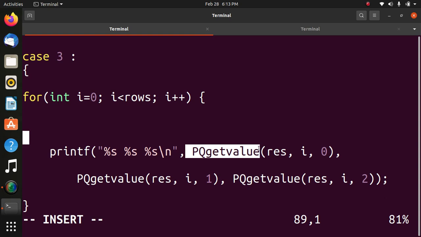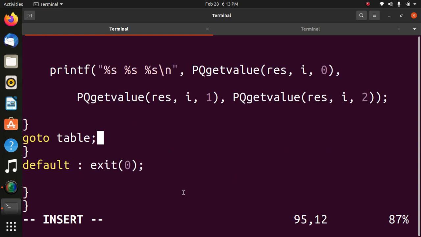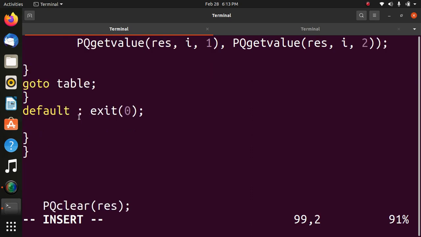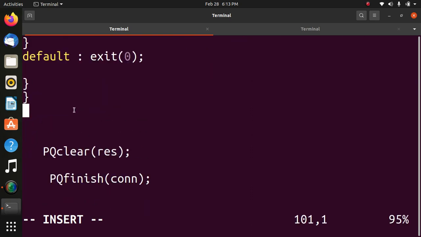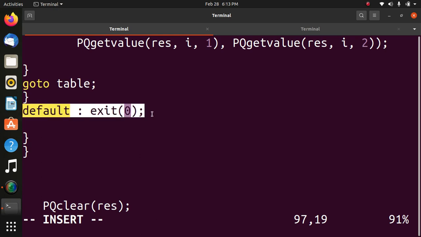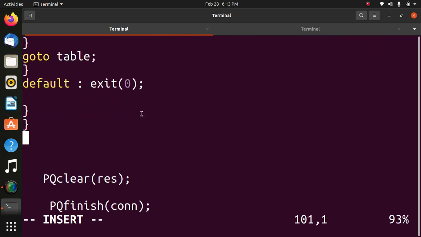It returns a single field value of one row of PGresult, and then again it will go to the menu, go to the table label. Default means when all the options are gone, the last option will be by default, it will exit. Then the PQclear function: every command result should be freed with this function. The PQfinish function closes the connection.